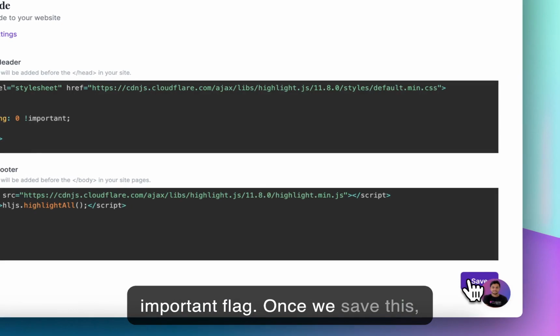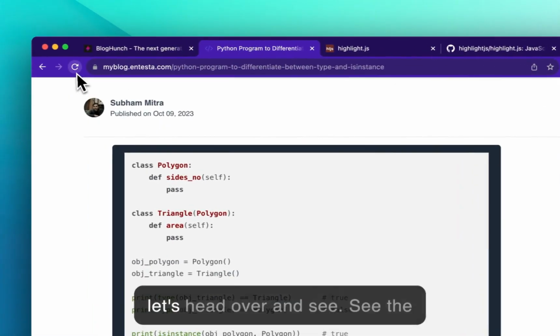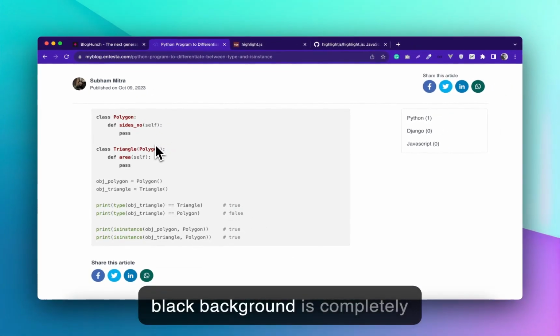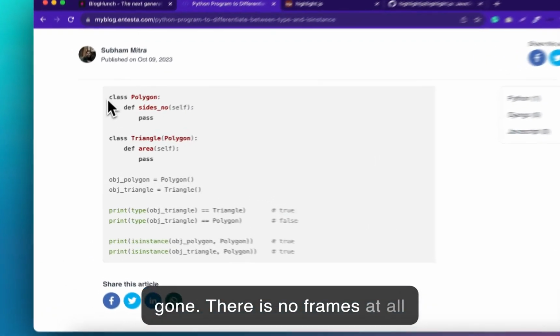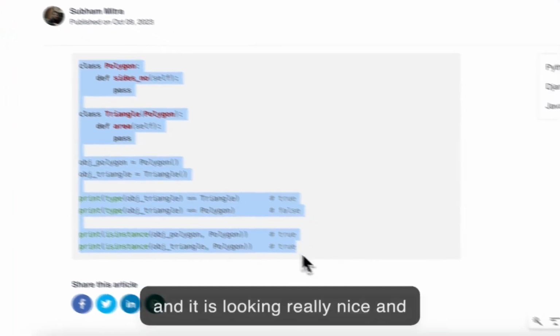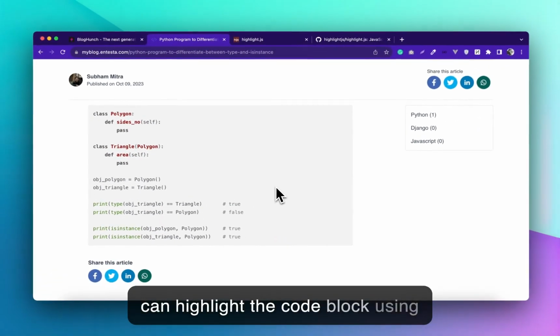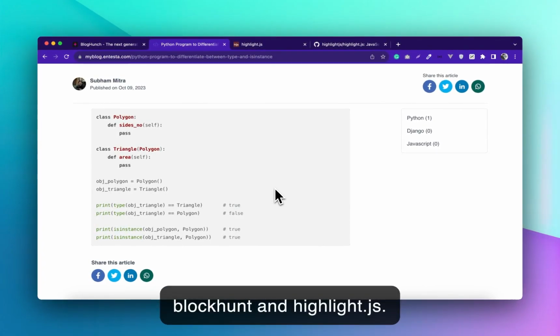Once we save this, let's head over and see. See, the black background is completely gone. There are no frames at all, and it is looking really nice and clean. So this is how easily you can highlight the code block using BlogHunch and Highlight.js.